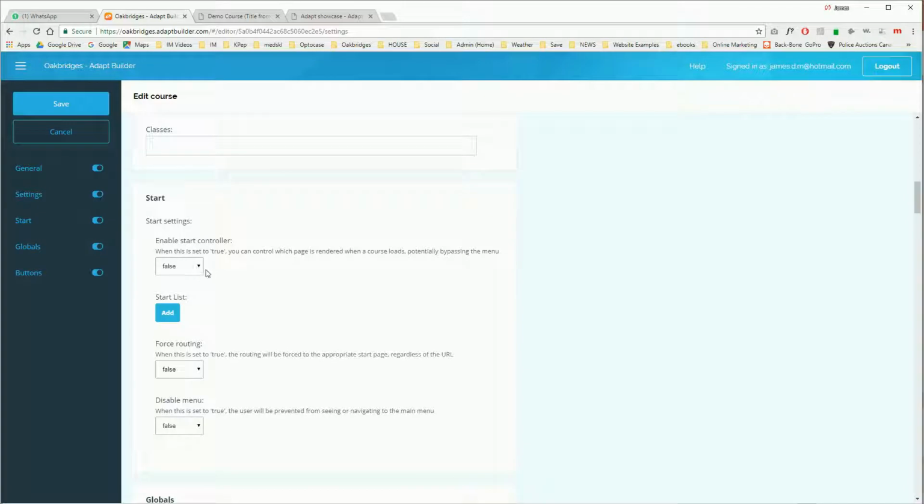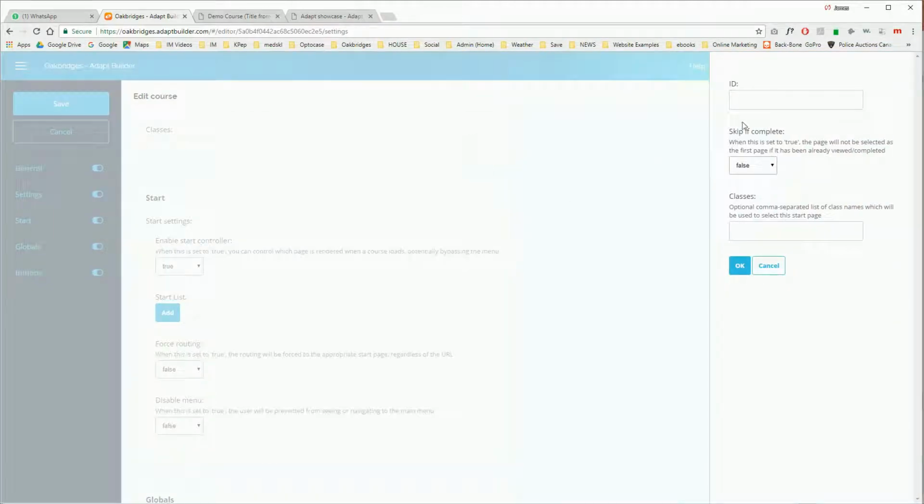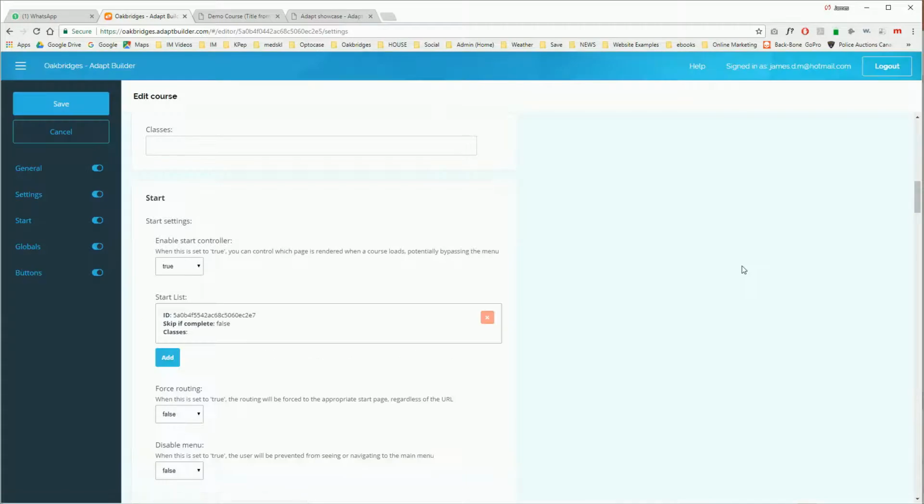I'm going to enable the start controller so that I can control which page is rendered when a course loads. And here's the list of how it's going to start. I'm going to add the start page. I already have the ID copied, so I'm going to right click and choose paste, or you could press Control V. And I'm going to say OK. And now I'm going to save this.